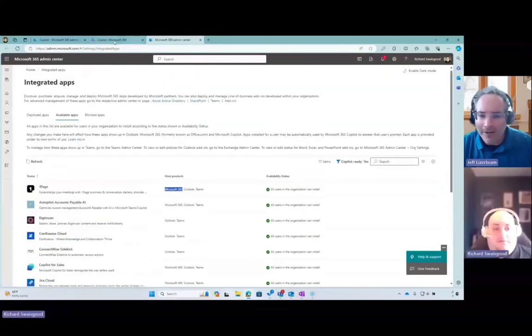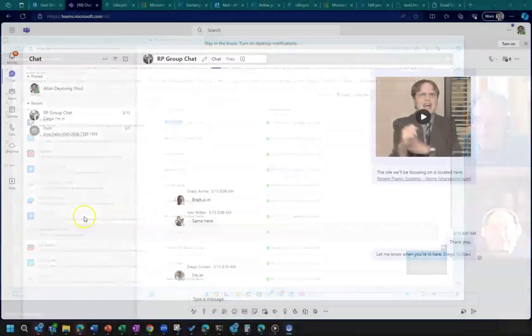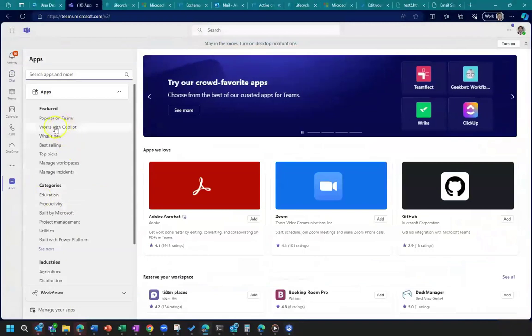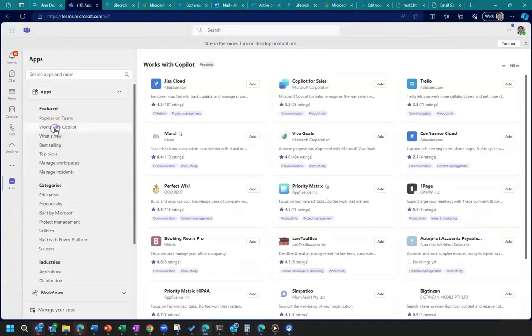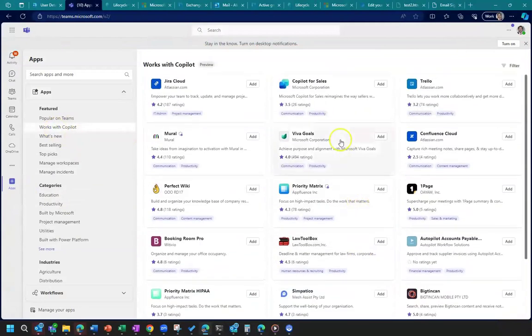That is so cool. Awesome. Yeah, that was a great overview. So you are also showing me that in Teams itself, you can actually go to the applications within Teams and click on Works with Copilot, and you can see all the applications that are compatible within Teams that are going to work with Copilot as well. So lots of cool stuff there. That's a good way to also look for additional plugins.